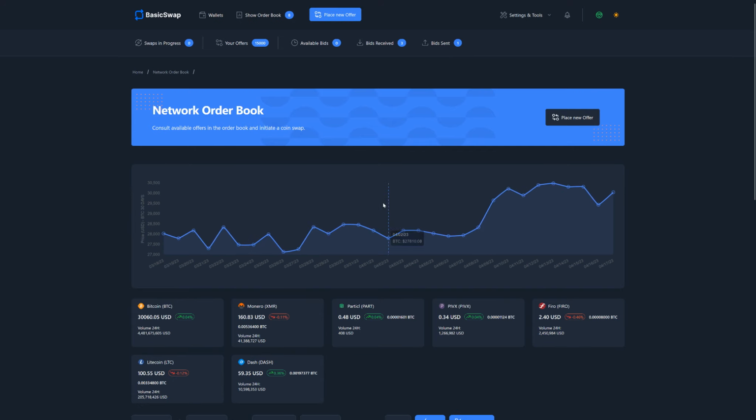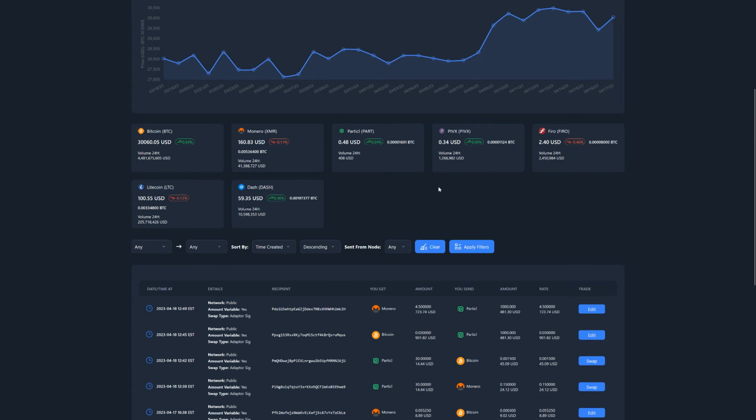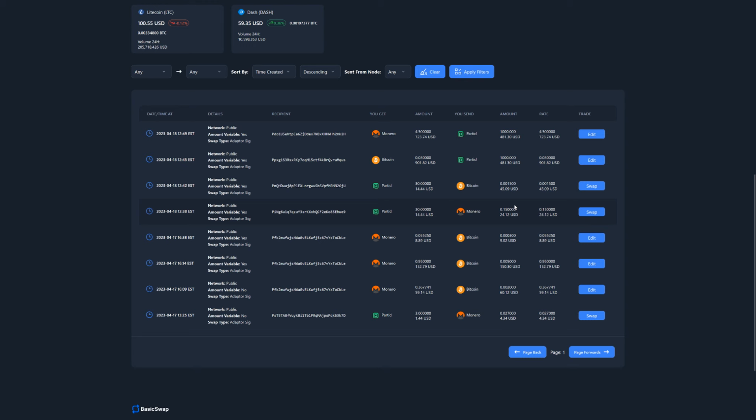On BasicSwap, you can either make or take offers on a completely distributed order book in a variety of coins, as can be seen here. But because we've only got Particl, Bitcoin, and Monero activated on this instance, only the offers related to those coins are visible to us.